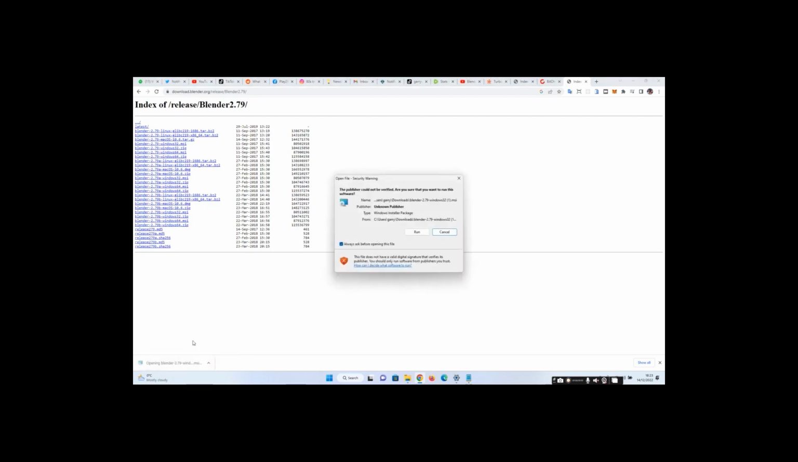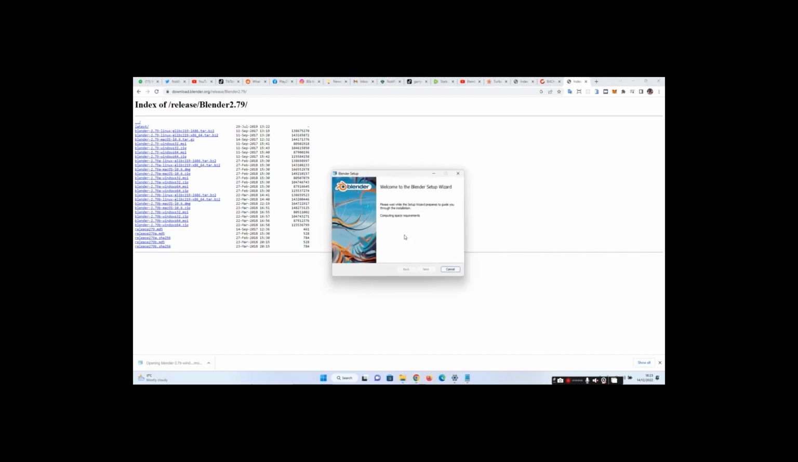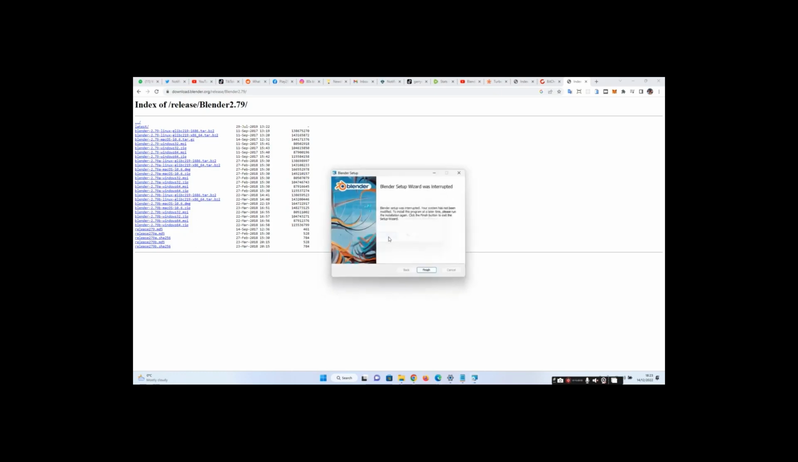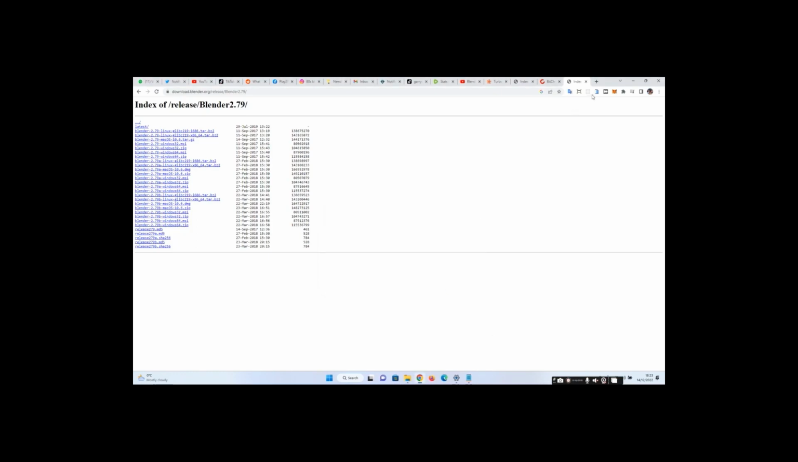So you can click here, I've already downloaded it, run it, and I've already got it installed, but you can install it there. Be careful if you already have a version of Blender installed that you don't install it into the same place or overwrite it. Okay, right, so once you've installed your version of Blender, then let's go to the file that you want to deal with.